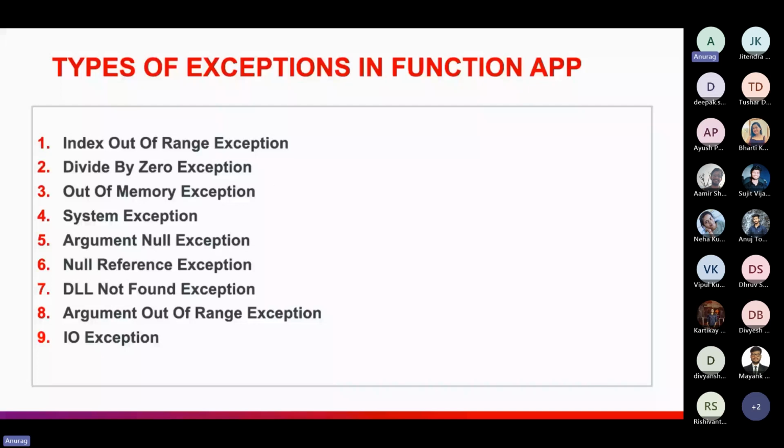The second one is divide by zero exception. It occurs when attempting to divide a number by zero, which is mathematically undefined. It is a runtime error that can crash an application if not handled.